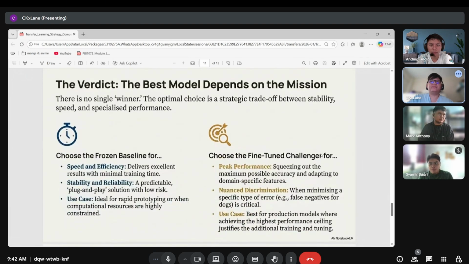Next. Okay, the verdict. The best model depends on the mission. So here we can conclude that there is no single winner. The optimal choice is a strategic trade-off between stability, speed, and specialized performance. If you choose the frozen baseline, you get speed and efficiency, delivering excellent results with minimal training time, stability and reliability, a predictable plug-and-play solution with low risk. Use case: ideal for rapid prototyping or when computational resources are highly constrained.